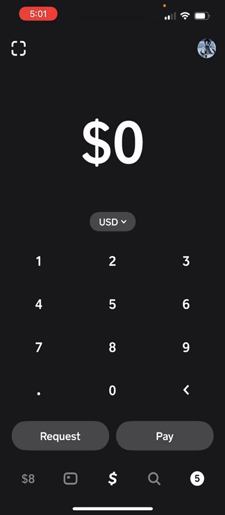And first off, before anything, you want to make sure you have a credit card linked with your Cash App. So it's 2024, so it's going to be a lot easier to be able to just link a card and then buy Bitcoin with it.